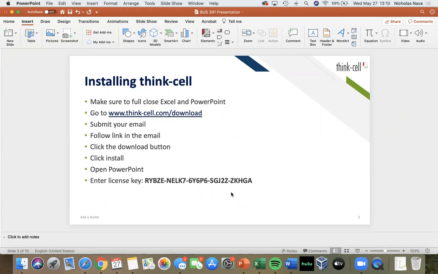A way to make sure that ThinkCell has been correctly downloaded is it's going to be located in the Insert tab of PowerPoint. It's going to be located right here and look like this. That is going to be your new ThinkCell group.